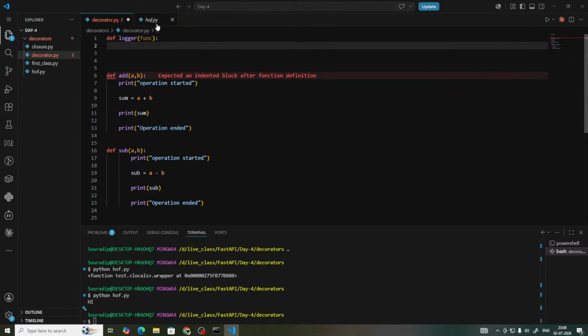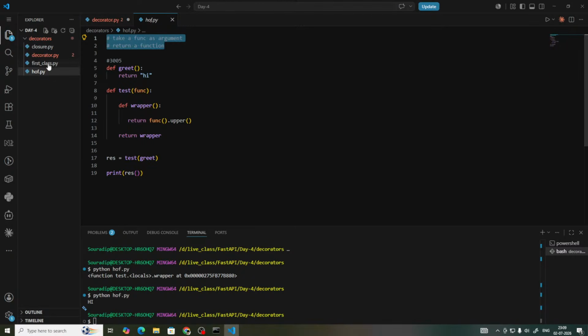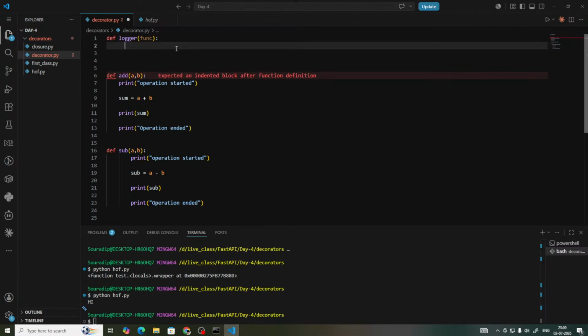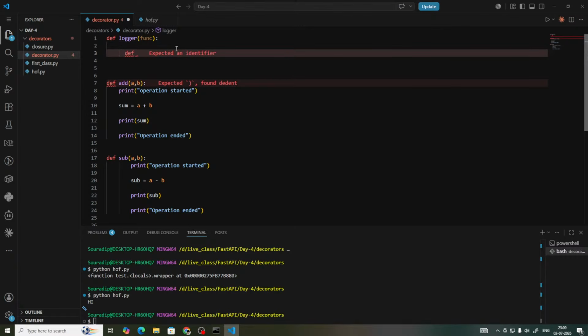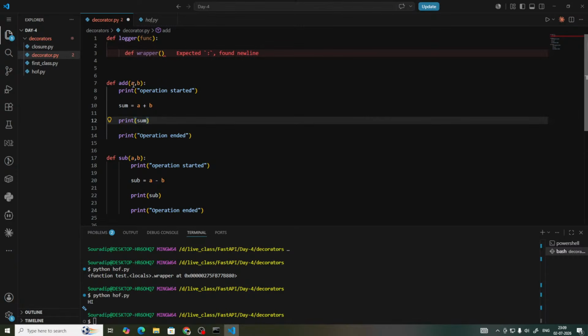Now, a higher order function should have a wrapper function, an inner function. That is the concept of closure. So here we'll write a wrapper function. What will this wrapper function do? What is the use case of this wrapper function? Whatever the task may be, if this is add or subtract, let's say add will have 3 parameters.